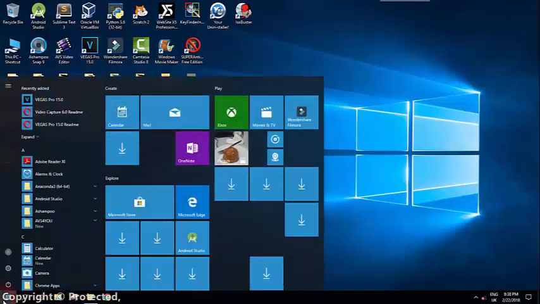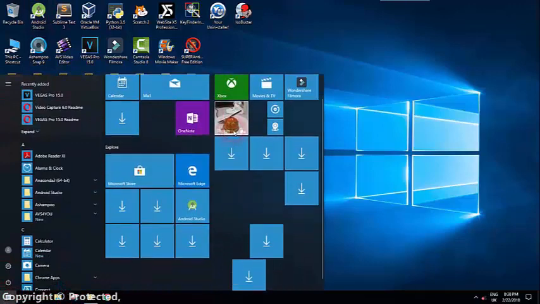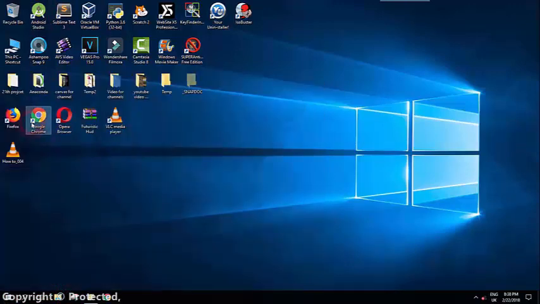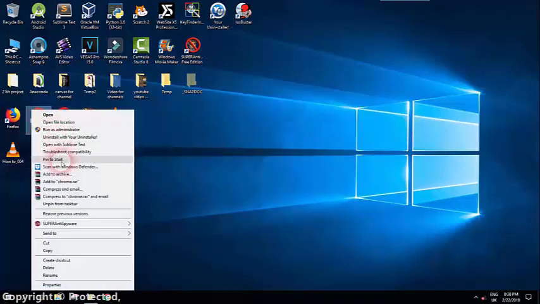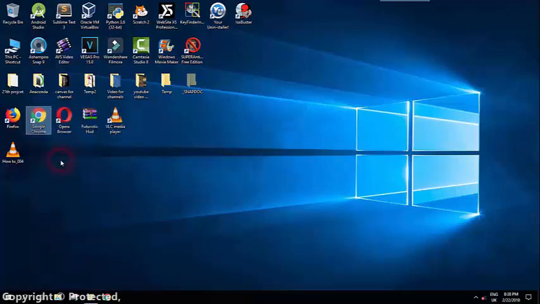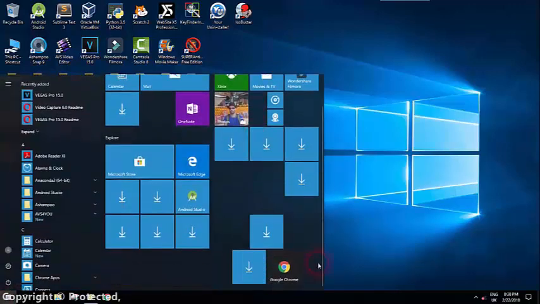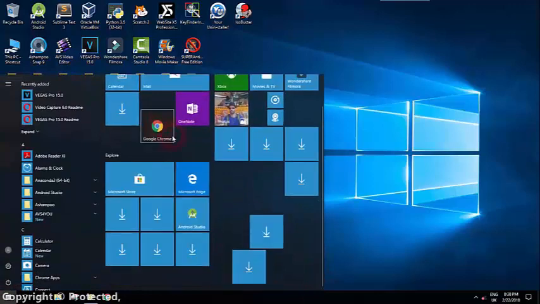Also, if you would like to have Google Chrome on the start menu, you will have to go back and click again with the right button of the mouse and select pin to start, and you will have Google Chrome here on the start.